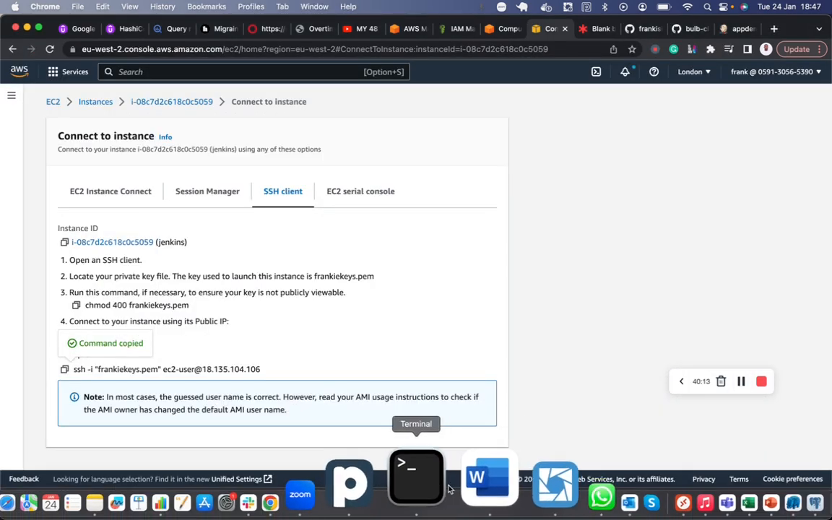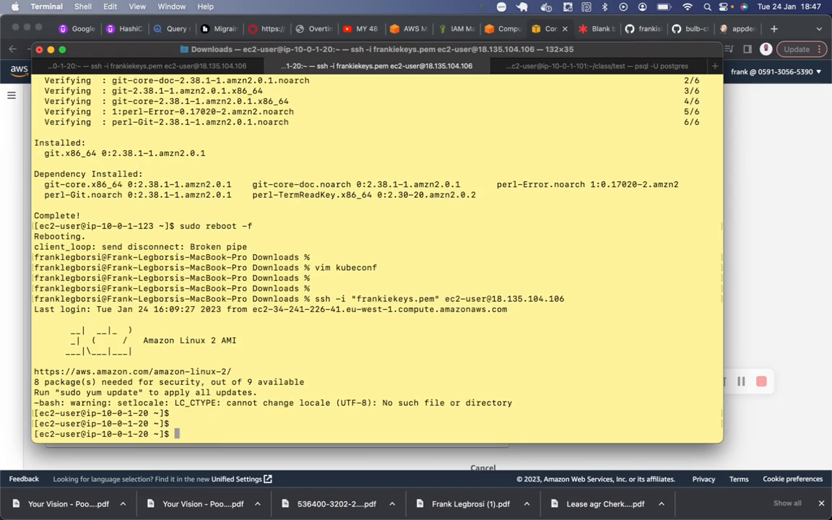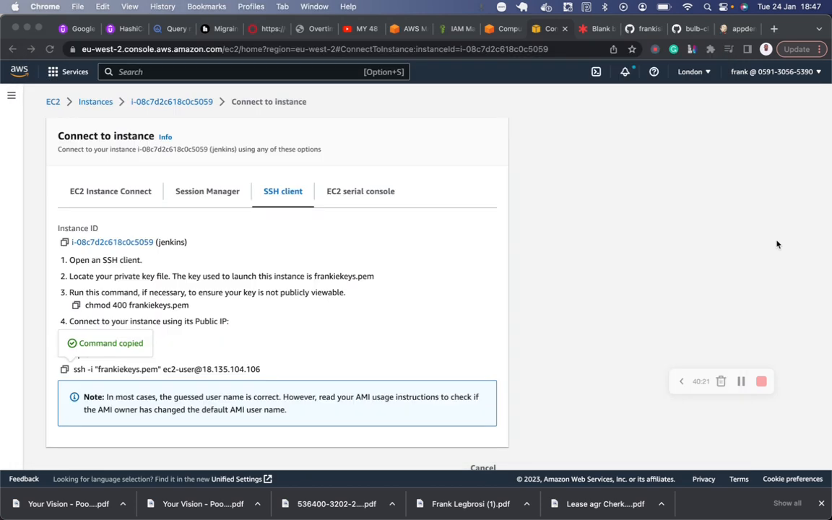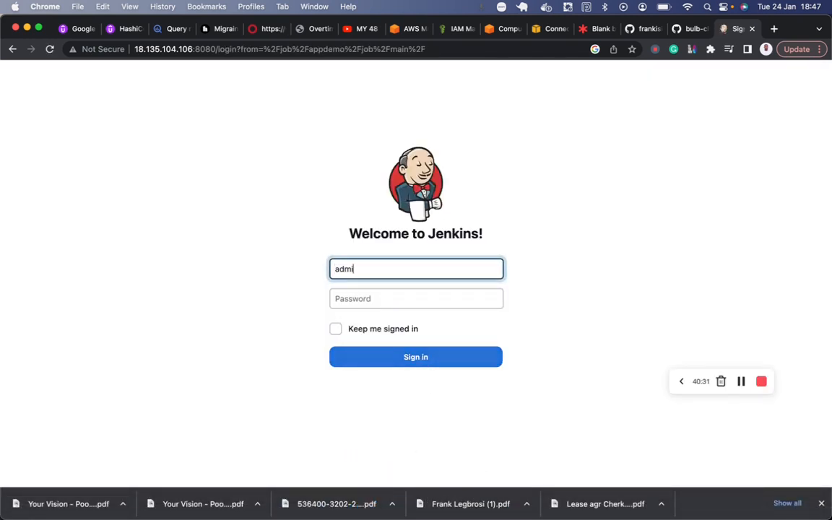All right, let's try and log in and see if everything is back. Okay, great, everything is back. So now if we try to build this pipeline again, it should work. Now we are back, and let's go back to main. But before we build, okay, admin, let's log into the Jenkins server.